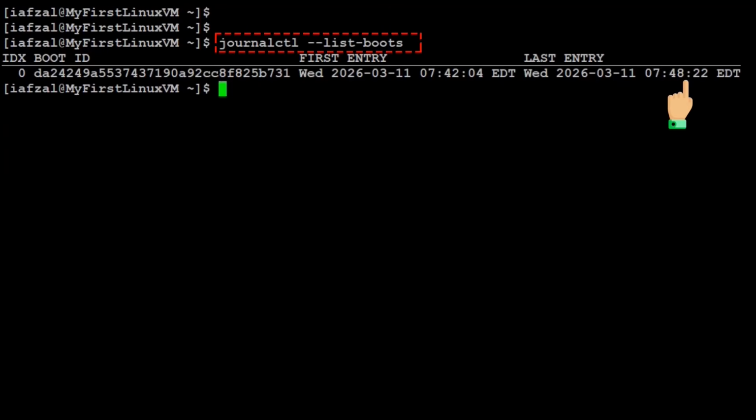In this output, you can see only one boot entry with index 0. This means the system has recorded only one boot session in the journal. It shows the first entry time when the system started and the last entry time of logs during that boot. This helps administrators track system startup history.